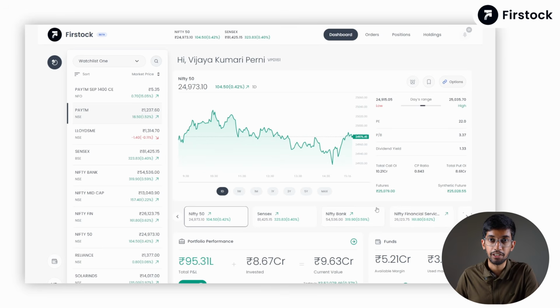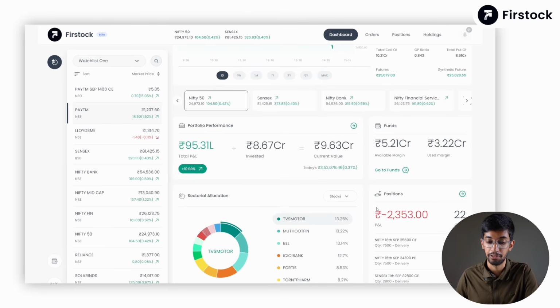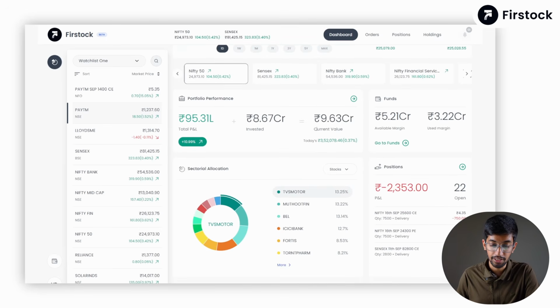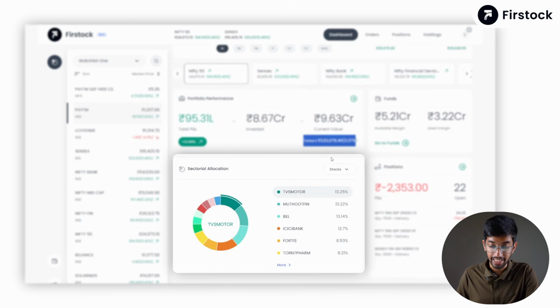The second thing it is going to show you is how your portfolio is doing. As you scroll slightly down, you can see your portfolio performance: the invested amount, the total P&L, and the current value. It also shows the performance of your portfolio for today. Alongside, it also shows the allocation of your portfolio, so which stock has what amount of allocation. You can change it sector wise, market cap wise, and so on.